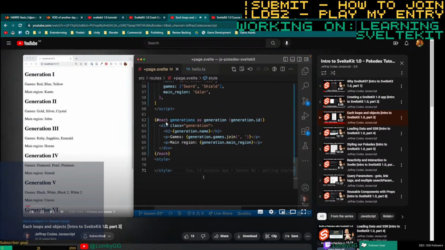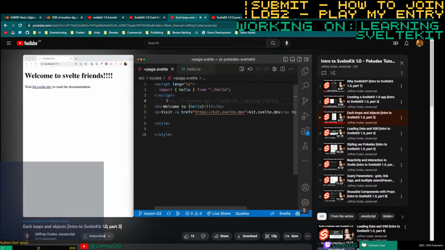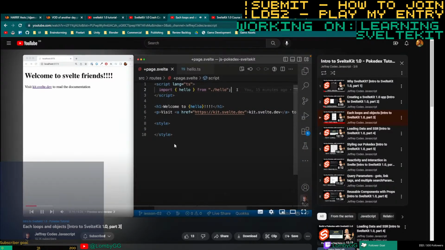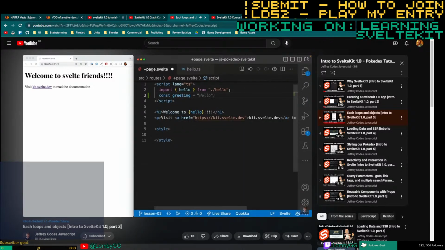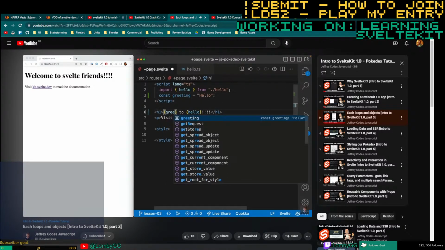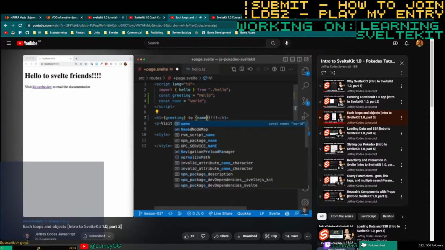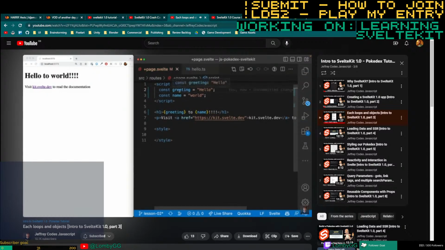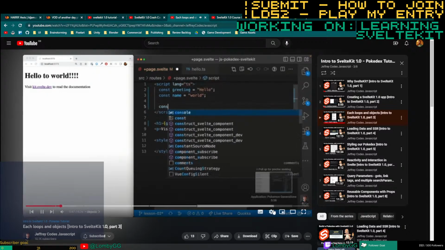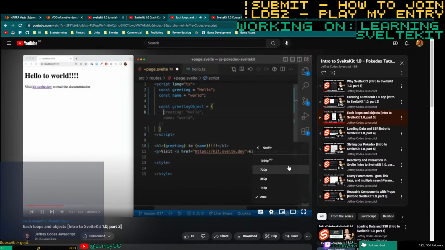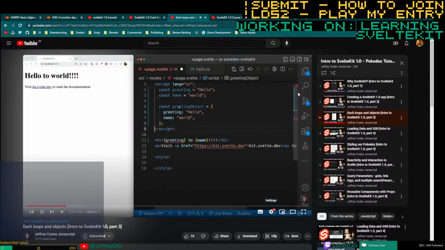About each blocks and how to work with objects in Svelte. All right, so let's go ahead and start off with our code from last time, and let's go ahead and add multiple variables. So we'll add a greeting variable, which is let's say hello, and we can put here. Good, that changes, and then for hello, we'll say this would be the name, so greeting to name, fantastic, hello to world. But sometimes we want to group these together in objects. So we'll say greeting object, and here the greeting is hello, and the name is world. So it's the same information as here, but it's in one object.